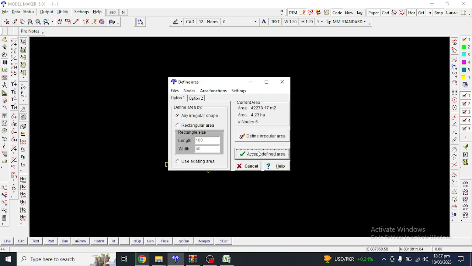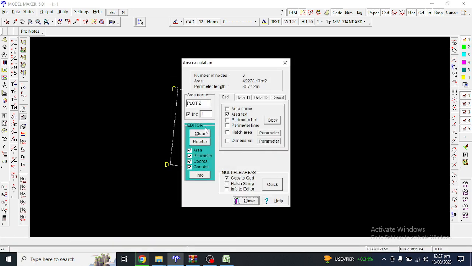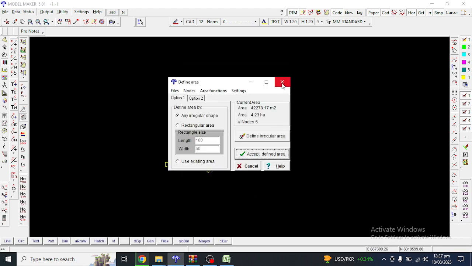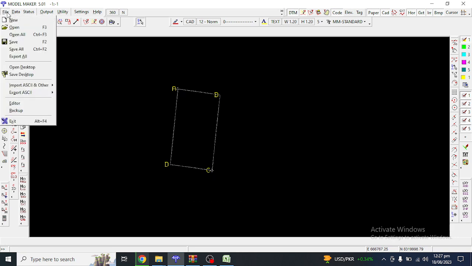Right click, and this pops up. Accept, define area. I'll name it Pro2 so that we distinguish. These settings will remain because I've set them up, so they will remain every time you do it. The next thing you just do is header and info, then you close. You can close that as well. Editor.